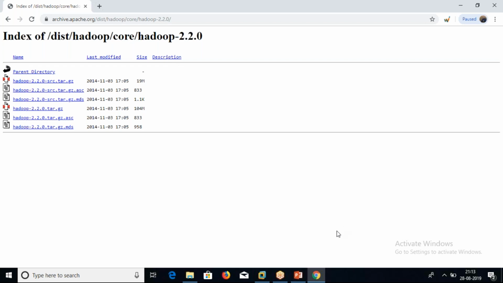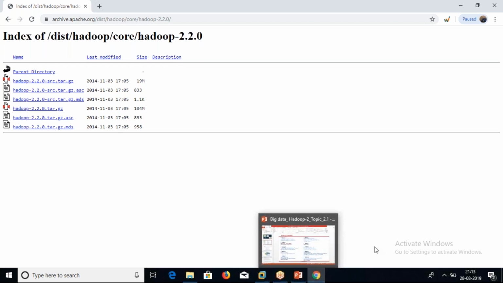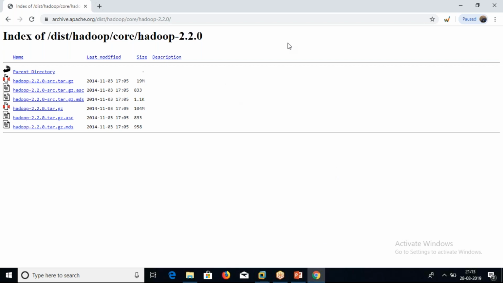Right. And even the Ubuntu machine I'm showing is also 32-bit only. That's fine. Anyway, that's about some key points that you have to keep in mind when you're working on top of Hadoop. The only thing is, in real time, everything is on top of 64-bit only. That's a conclusion I can say.